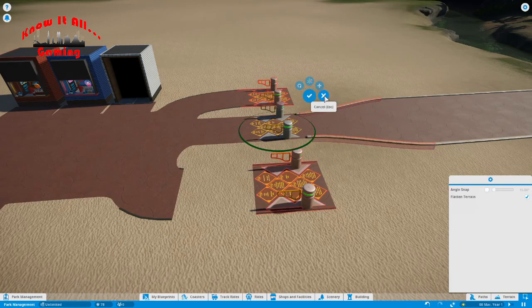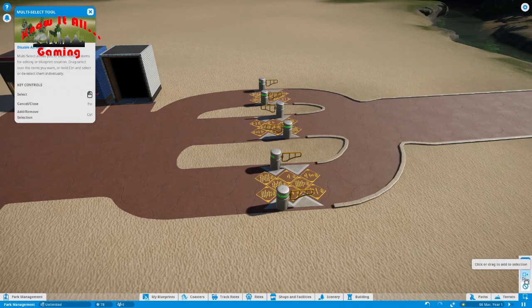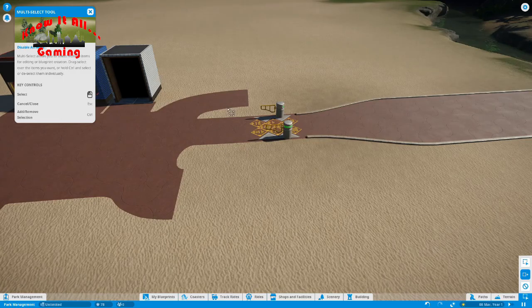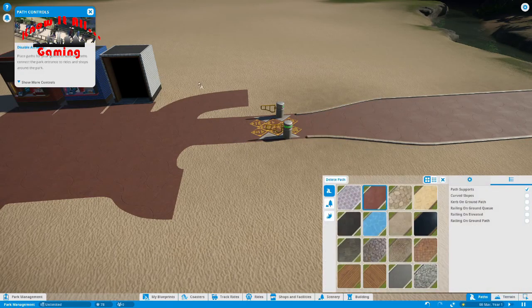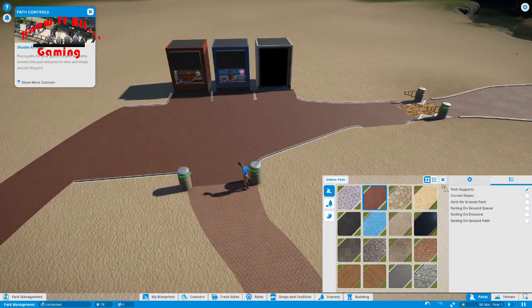Now, I was trying to move these around, and in the end, I was just like, oh, for goodness sake, let's just delete it, because it's annoying me now. Delete the extra bits of path. There we go. Again, I'm not paying too much close attention to aesthetics here, because this is purely from a tutorial perspective.